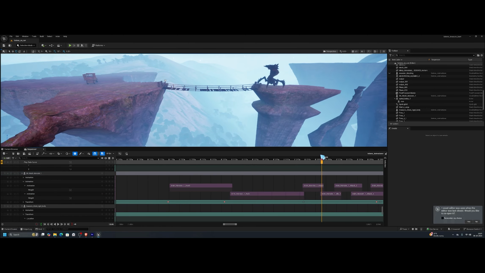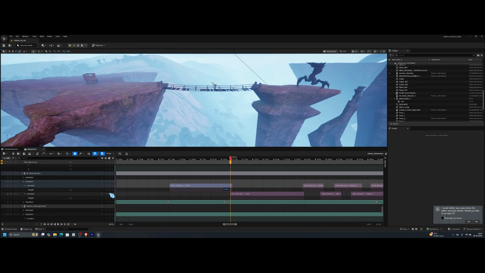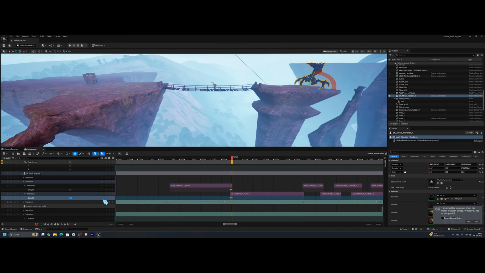Okay, let's merge these animations now. So starting from this one, let's add 1 and 0 keyframe, and here let's do 0 and 1. Clean merge.